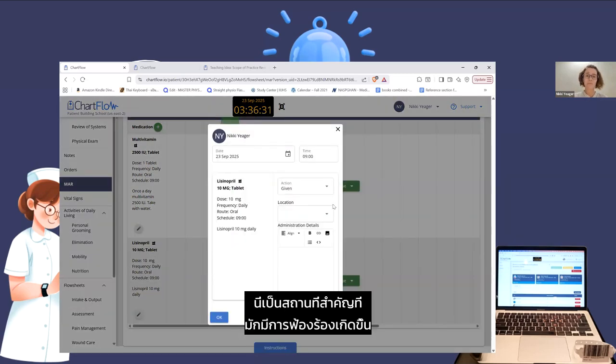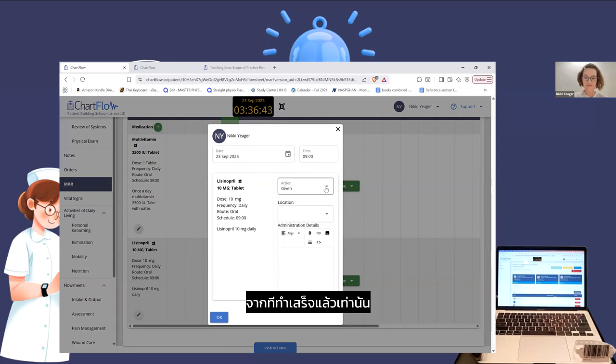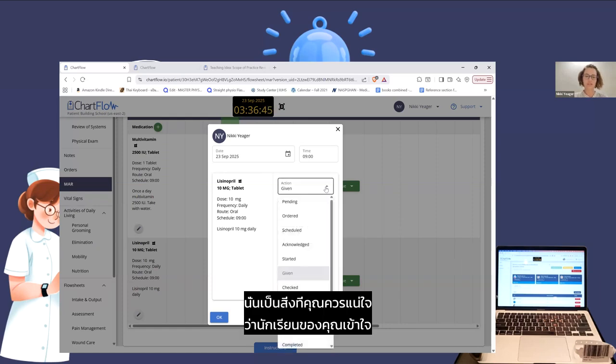This is a big place where lawsuits come into play. Medications, if they go wrong, can cause problems. So you always need to chart exactly what you did and only after you did it. That's something you want to make sure your students understand.